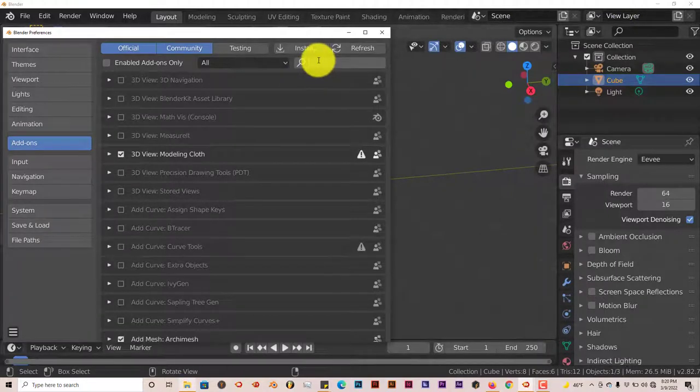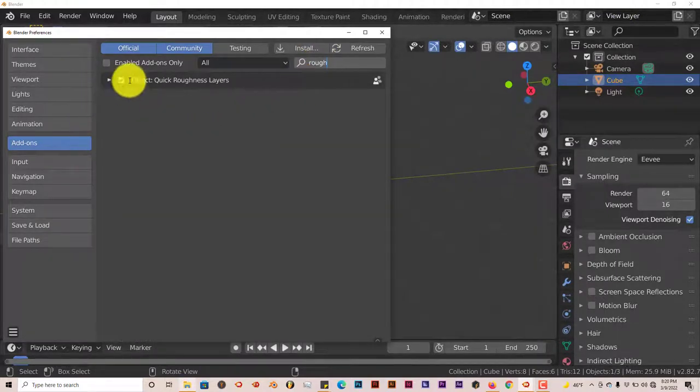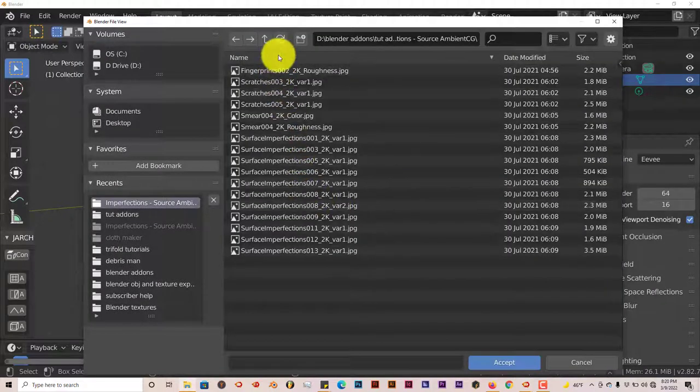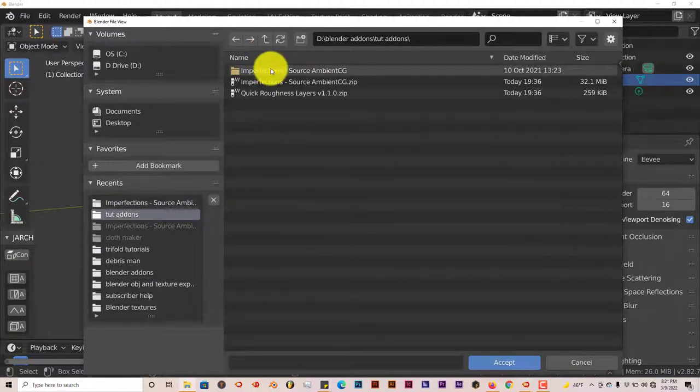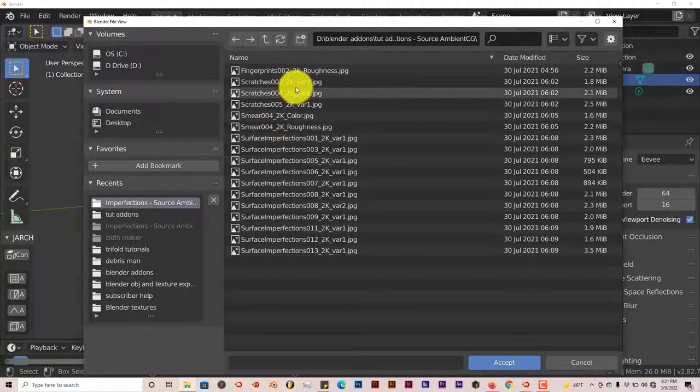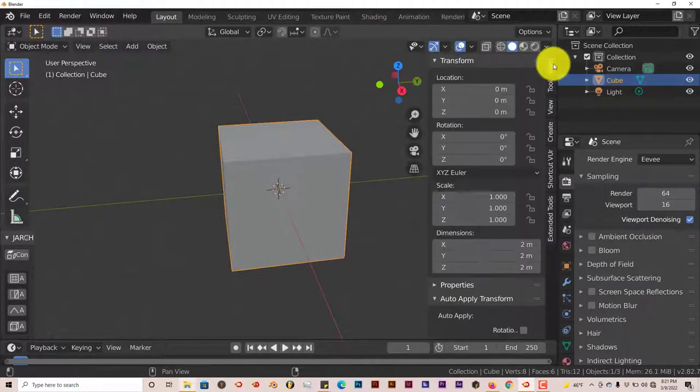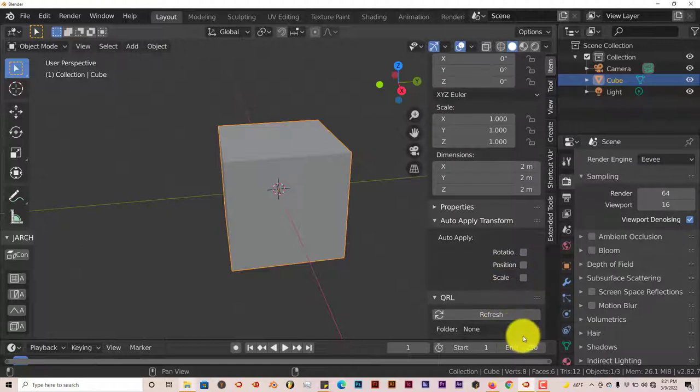Let me type it in here so we can pull this up. You just put a check in the box there. And to access the folder that has the files, you'll have this option here, Preferences. Click on that. And then you're going to double-click on that file. And once you've done that, just click accept, and it'll navigate to where your files are for the roughness maps. Once you've done that, you'll see it on the tool panel, which is right here at the bottom. And you'll start wondering, okay, here's the add-on, but where are the files? Just click refresh, and it's right there.